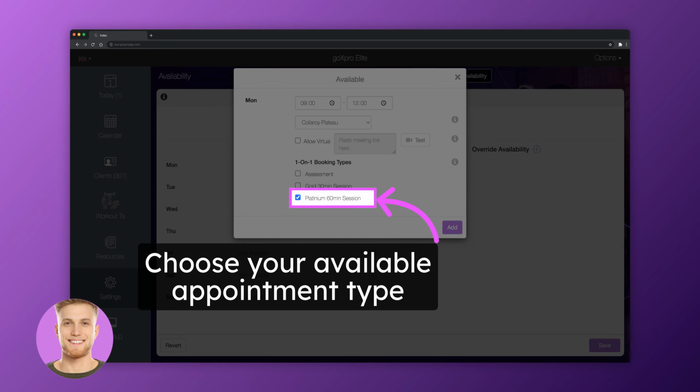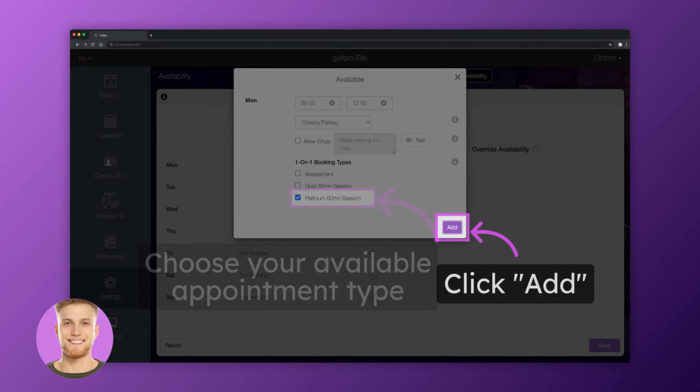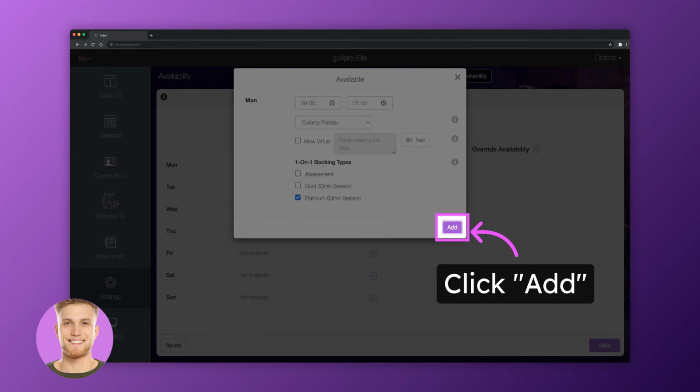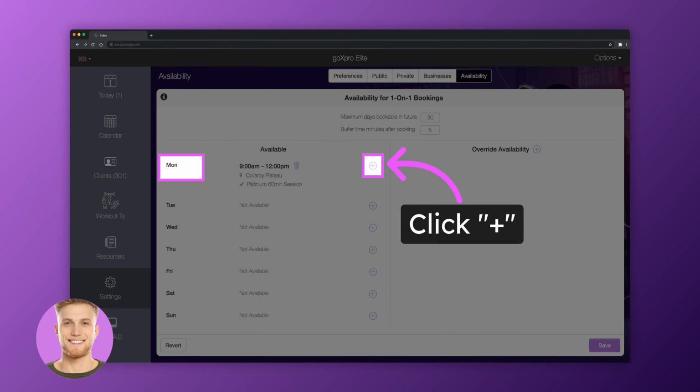The types of services that you offer at this location and during this time can be selected here. For the purpose of this demonstration, I've chosen to offer 60-minute coaching sessions. Click the Add button to publish. On Mondays, I do a split shift, so I want to add additional hours on Monday afternoon. To do this, I click on the plus button shown here.